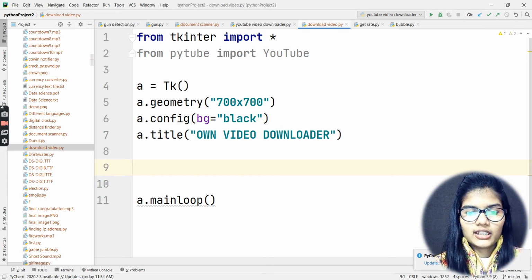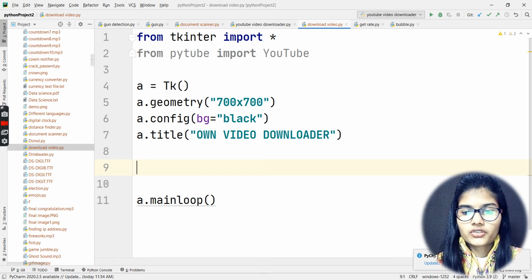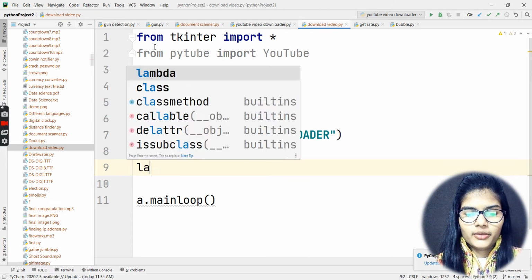Next, what I will be doing is setting up different labels here. So labels will be set up by me. First of all, at the top, I want a heading, that's a YouTube video downloader. I want a heading of that sort, so I'll be mentioning that particular thing for the very first time. Let me write it here.